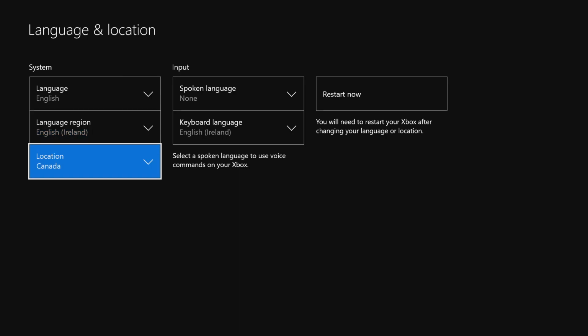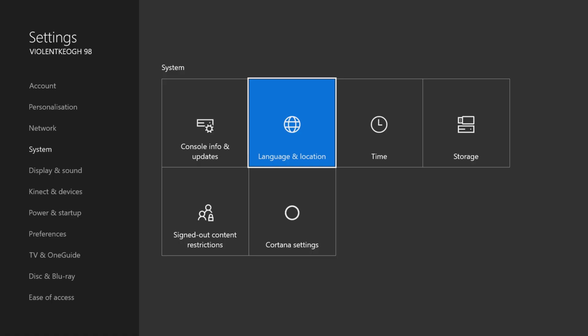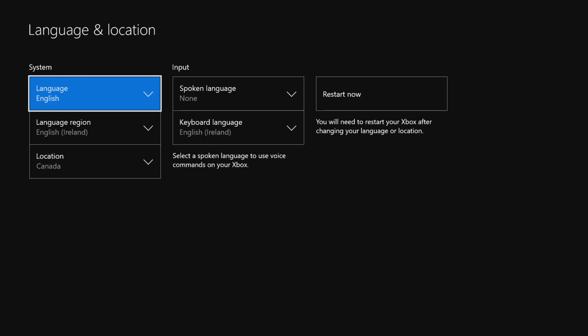Now, you're going to want to change your location to Canada. So, obviously change it to Canada. You back out and then it will say restart now. Since I've already changed it to Canada, there's no point.